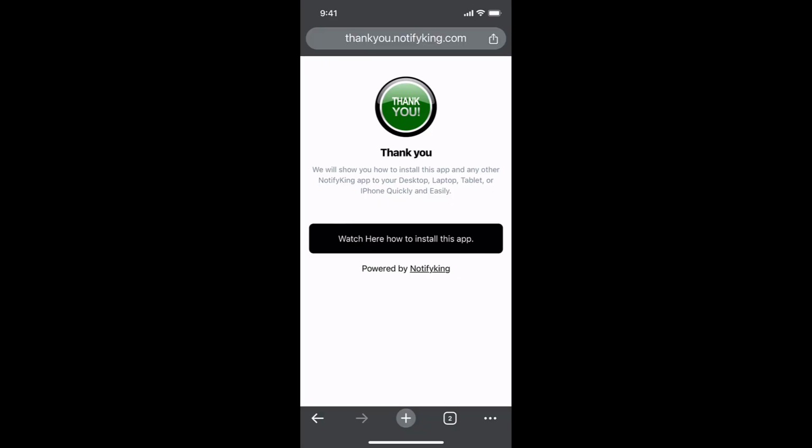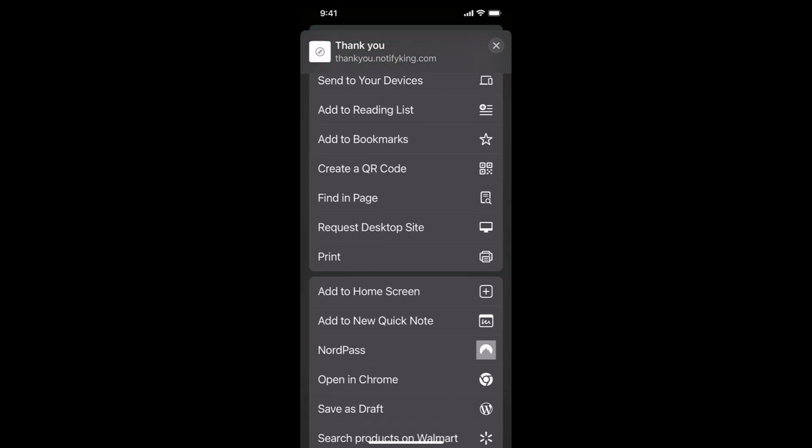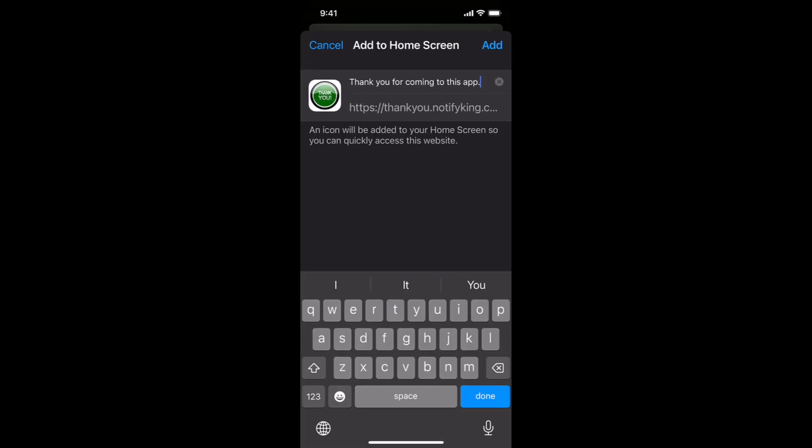In this video, I'm going to show you how to install the app directly from your iPhone. Now, right now I'm on the app. If I wanted to install this app, I would click on the URL bar right where the square box with the arrow pointing up. I would click on that, and then I would scroll up to where it says Add to Home Screen. I click on that.